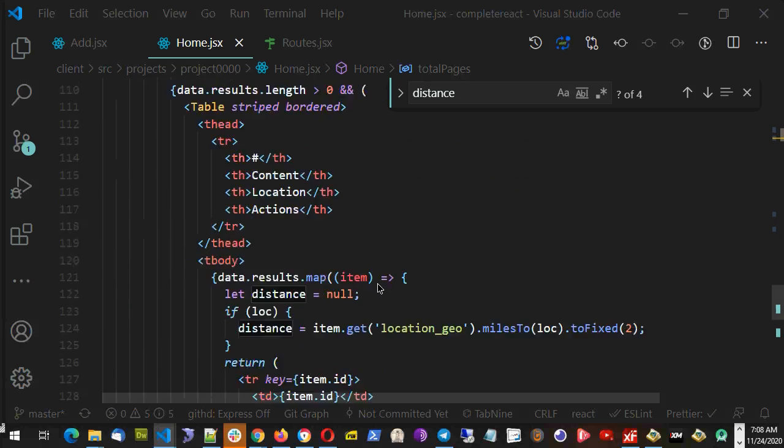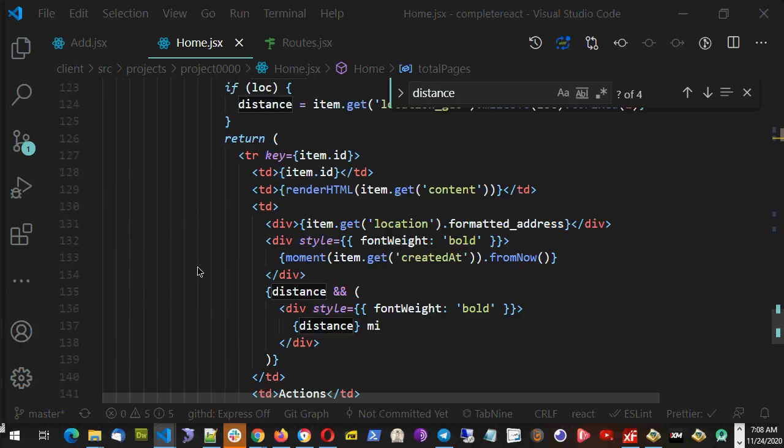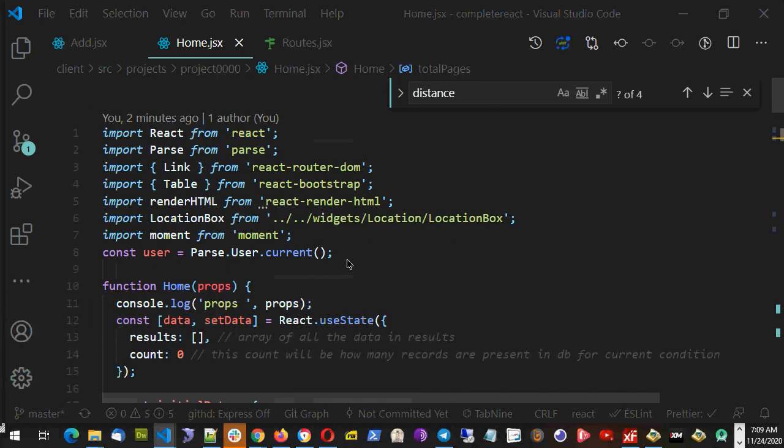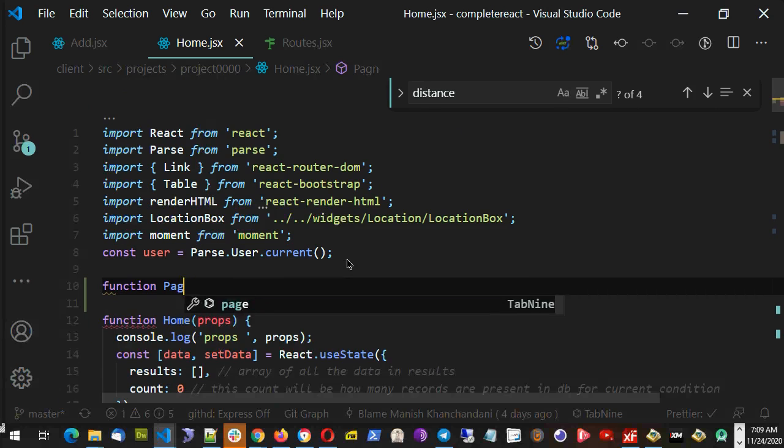So right now I will put the pagination here in this component only, but then I will move it to another component. Or better, I can move it now only into another component. So I'll create another function called pagination.